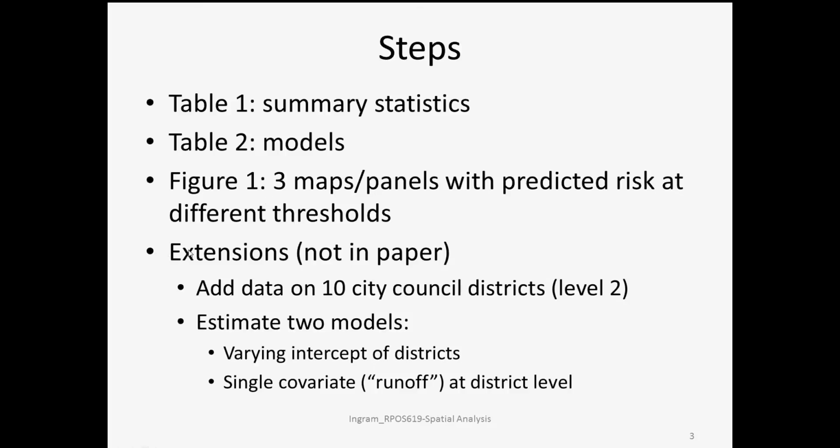We can then go through different extensions. I've added data from the 10 city council districts in San Antonio, and we can estimate two models, one with just varying intercepts for the districts at this higher level of analysis, and then another one with a single covariate at that district level of analysis that I've called runoff, and that's whether a runoff election was required in the 2003 election for the city councilor in each district. So let's get to the paper and to the R code.